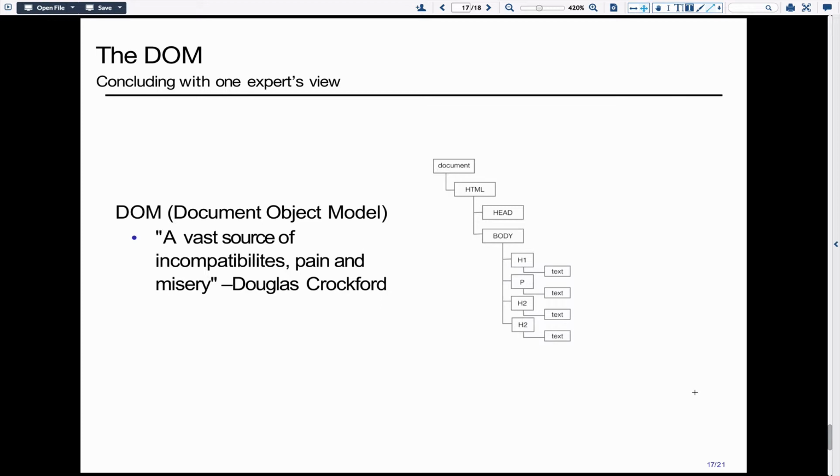Now, the DOM itself has got a bit of a bad name over the years. Famous quote from Douglas Crockford: a vast source of incompatibilities, pain and misery. That's not quite true anymore. The last 5 years or so, particularly with the arrival of evergreen browsers, we have quite stable APIs. The need to use jQuery has diminished somewhat.